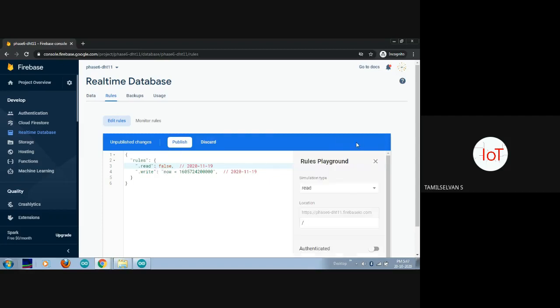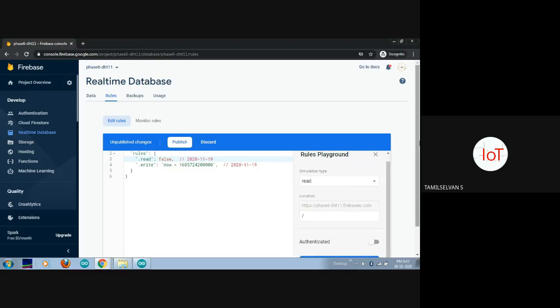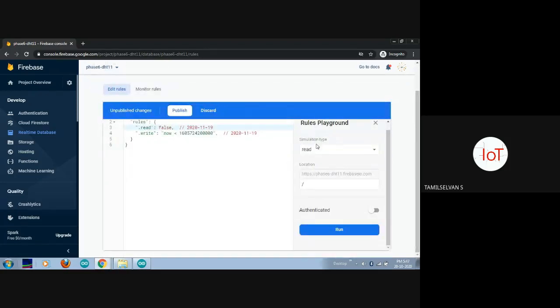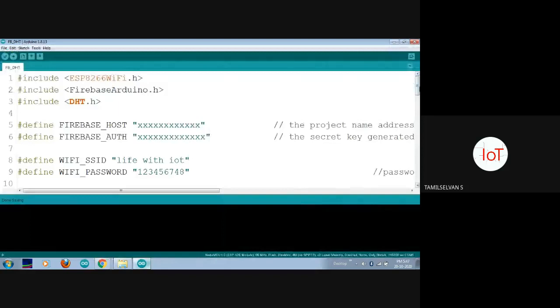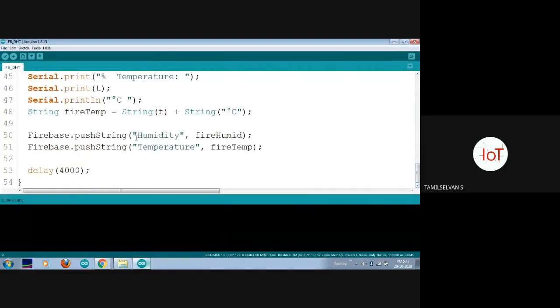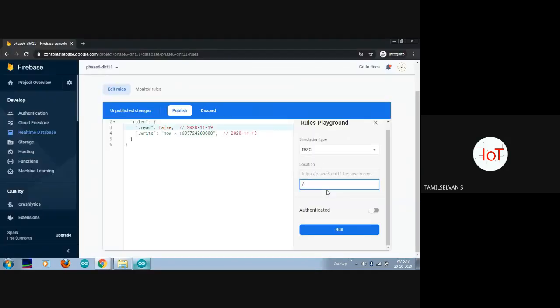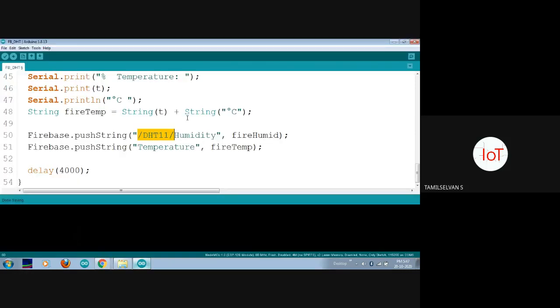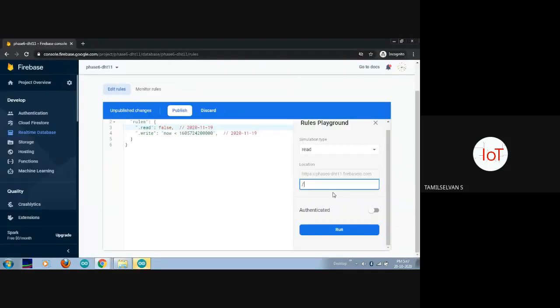The rules playground will tell you to which path a particular data will be added. As I told you before in the coding, we got something like slash DHT11 slash humidity. This particular path we can add here. If I'm adding it to the DHT11 path, then I have to type DHT11 here, and to this particular URL it will be updated. Then I have to click on run.